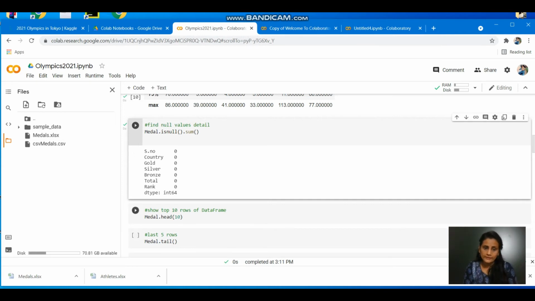Now show the top 10 rows of a data frame. Yes, this is during analysis. Actually what happened is, for example, here there are 93 rows. There can be 50,000 rows also when you are going to work on a big data set. So is it possible to have all the values at a time? No. So what we can do is we can simply get the head.